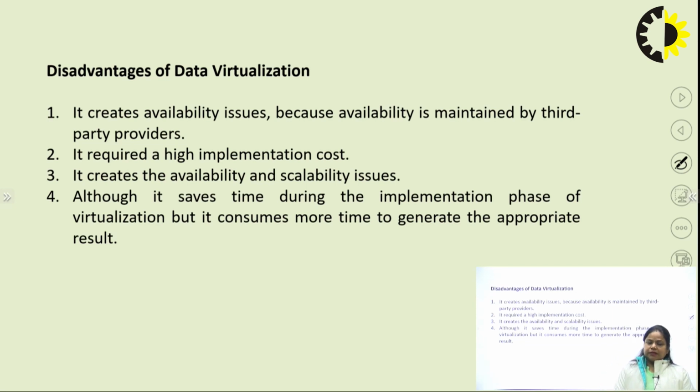Second thing, whenever we are creating a virtual environment for data virtualization, its implementation cost is very high. And as I've already told you, since it is handled by a third party, we cannot avoid availability and scalability issues in that case. So it is sometimes available, sometimes not. And as we know, it saves time during the implementation of virtualization, but it consumes more time to generate the appropriate result, because we are collecting the data from heterogeneous physical storages also. So it takes time to redefine that data, to modify that data as per the user's need.